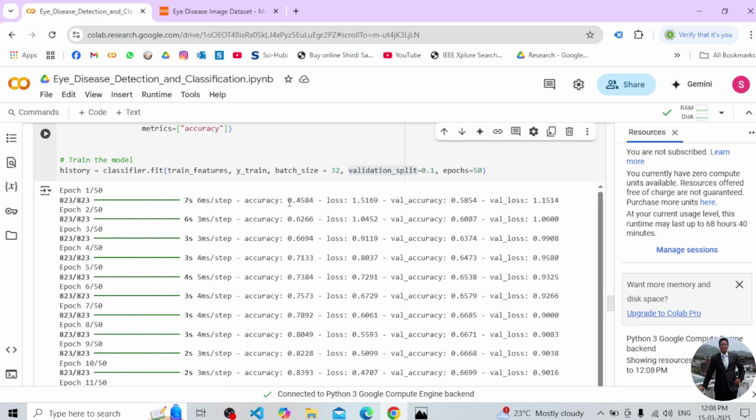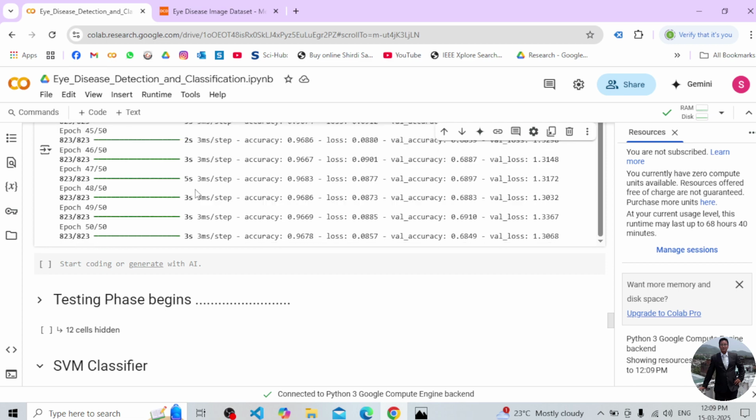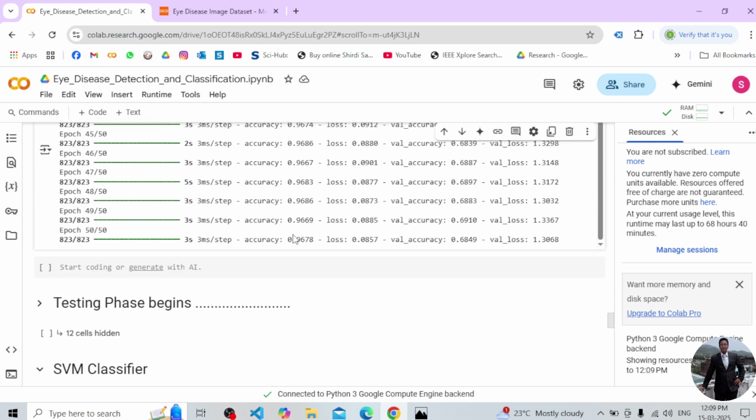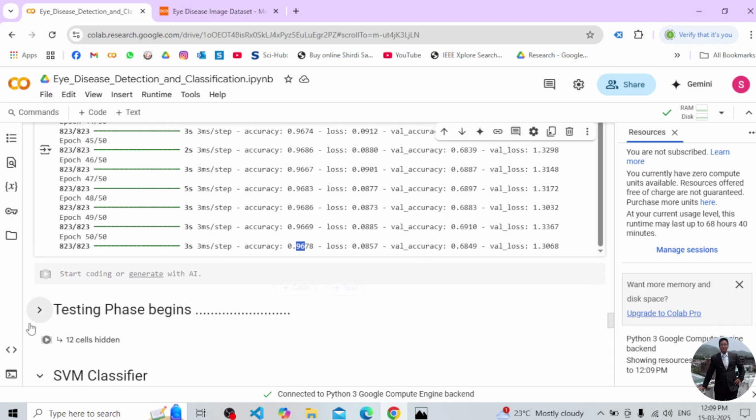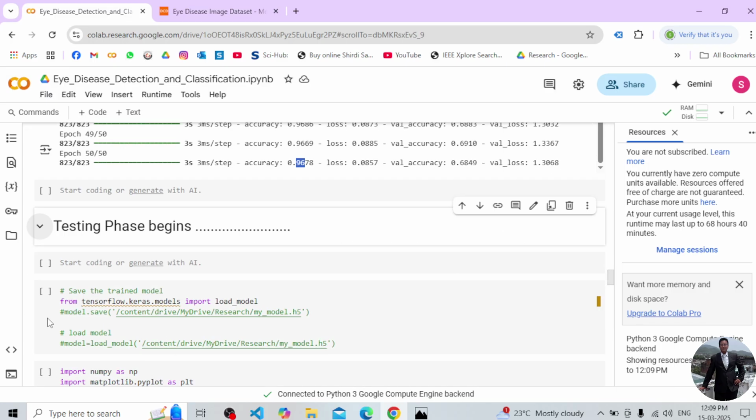You can see here in 40 epochs I am achieving a very good accuracy, because ResNet 50 is a very good model which has a very good ability to extract the features. So you can see that we are achieving very good accuracy in only the first epochs, but as the epochs reach up to 50, I think our accuracy is near about 96%, and this is very good training accuracy. Now once this model is trained, the testing phase begins.